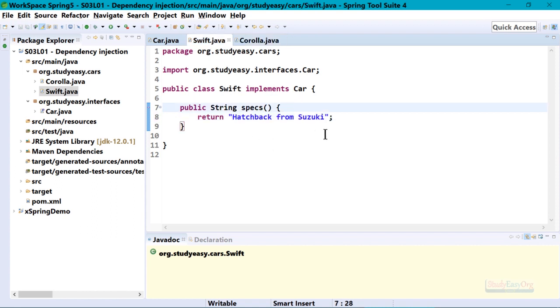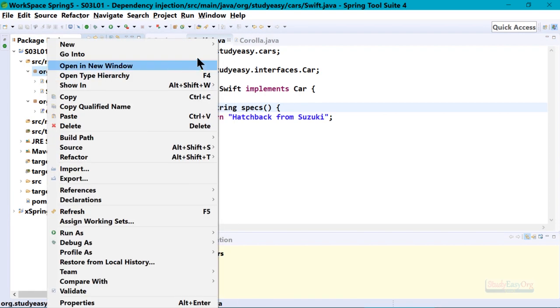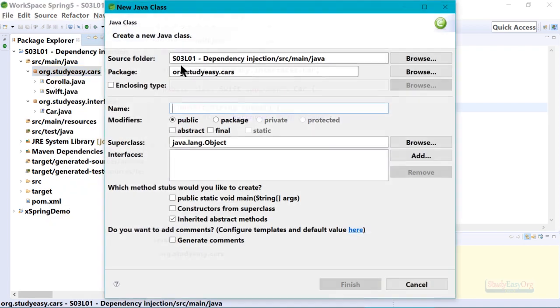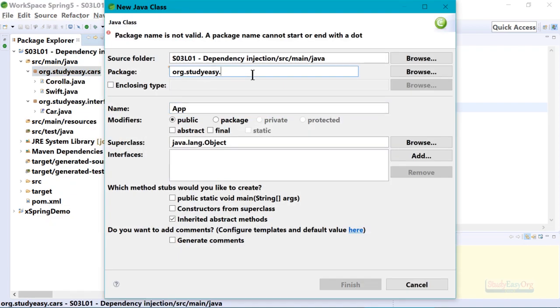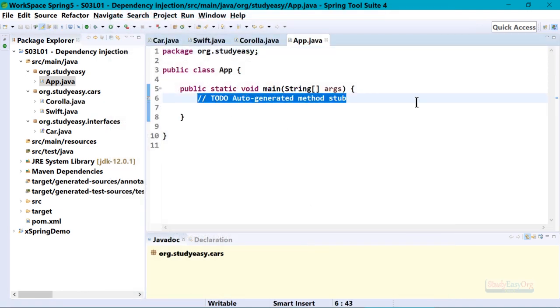Good enough. All right, and now let us finally create an App. So in here we would be creating a new class. The name of the class would be App, and it would be inside our org.steadyeasy package. It will also contain the main method. All right, let me get rid of the auto generated stub.